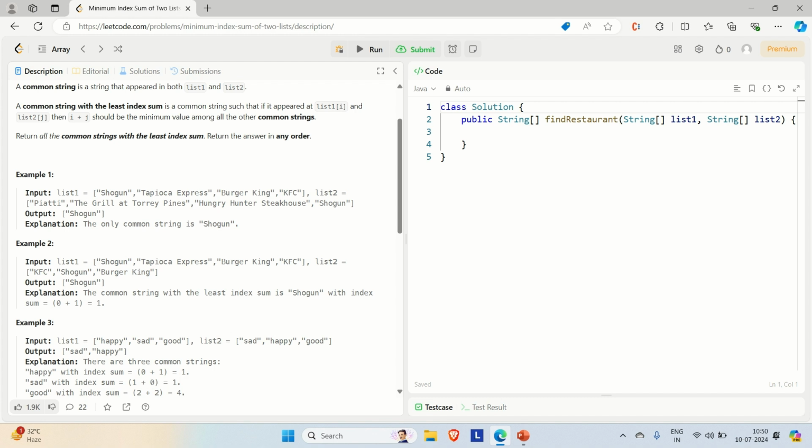Now for Burger King, in list 1 the index is 2, and in list 2 the index is again 2. So the sum of the indexes for Burger King is 4. That means Shogun has an index sum of 1, KFC has 3, and Burger King has 4. The element with the least index sum out of these three is Shogun. So that is what we have to return here.